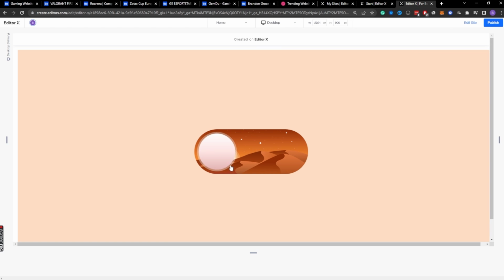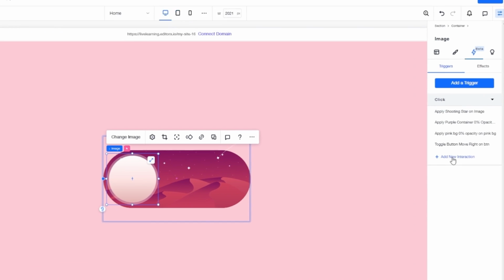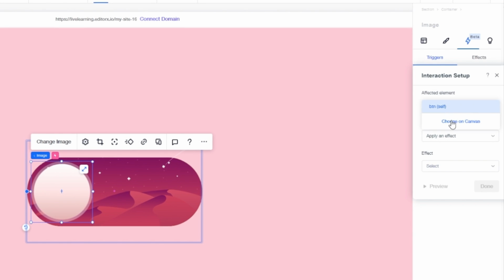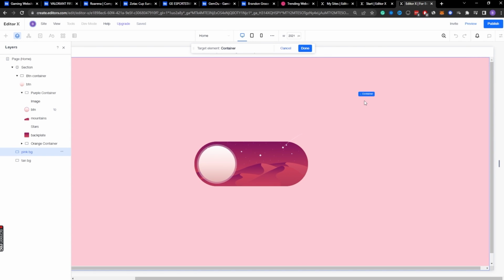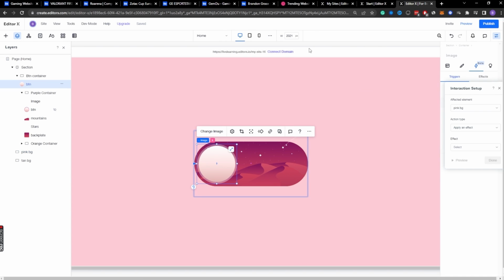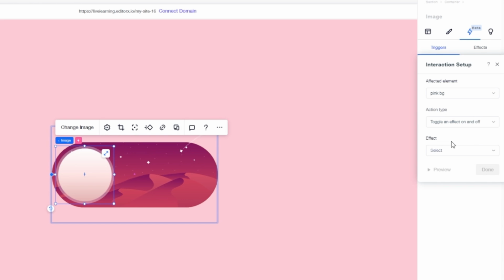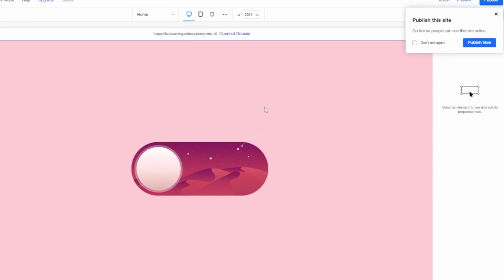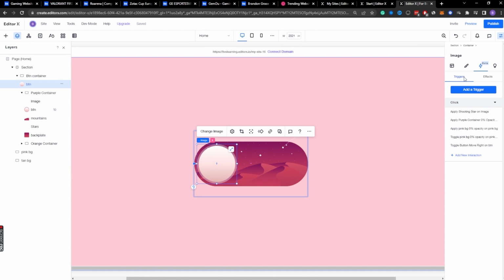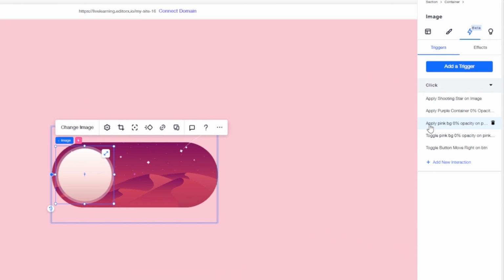Now what we want to do here is we have one portion, we have the button down, but we want not just the button to go back and forth, but we want the background to go back and forth. So add new interaction. We're going to affect a different element. We're going to select this background, the pink, and we're going to select done. We're going to apply effect or toggle on and off an effect. That is going to be pink background opacity 0. We're going to have to go to our button here. We're going to go to triggers and we're going to delete this apply pink background 0% opacity because these toggles are what we want.